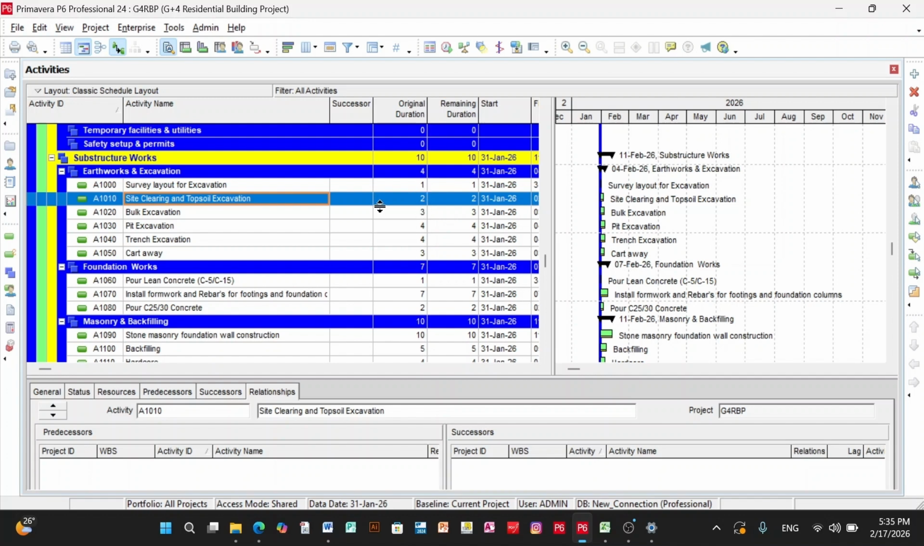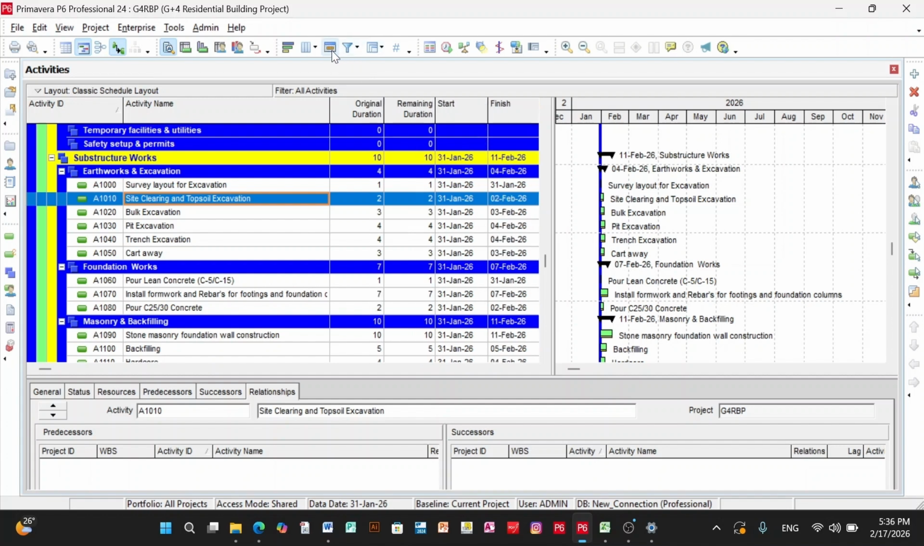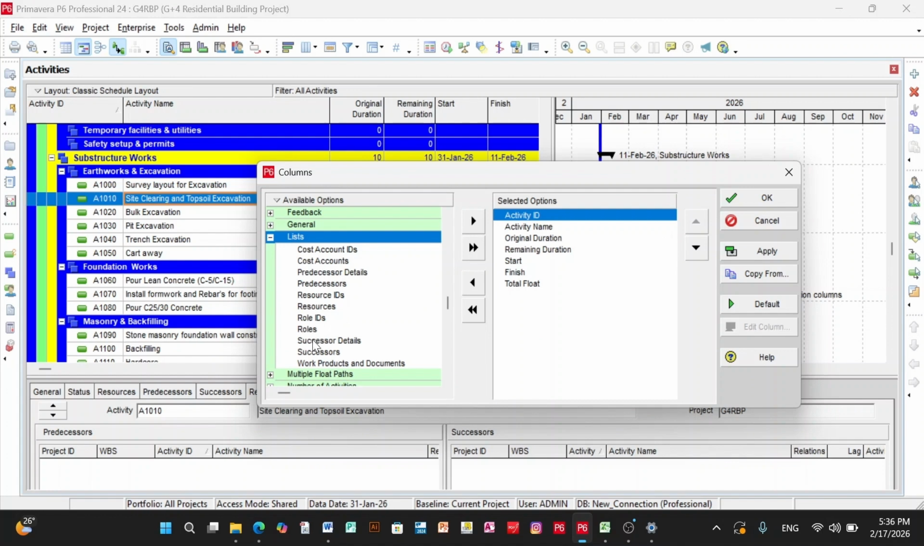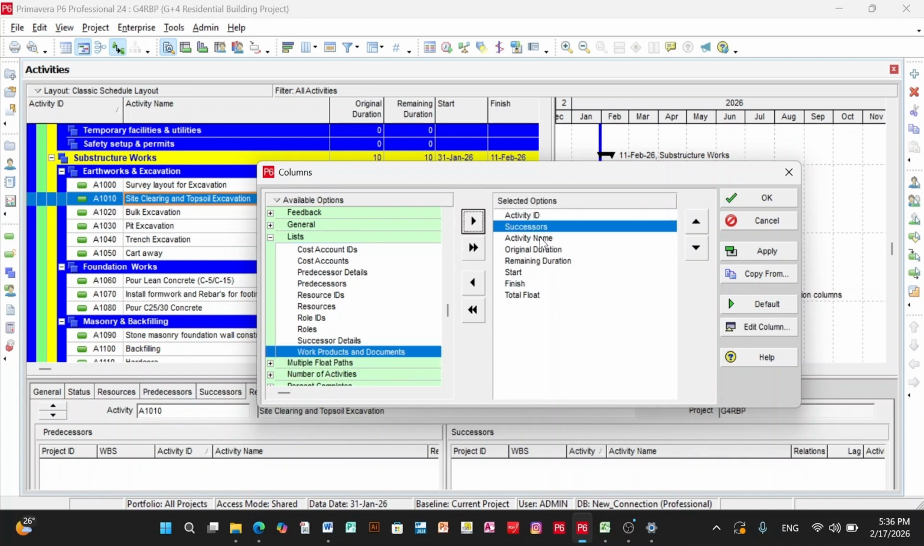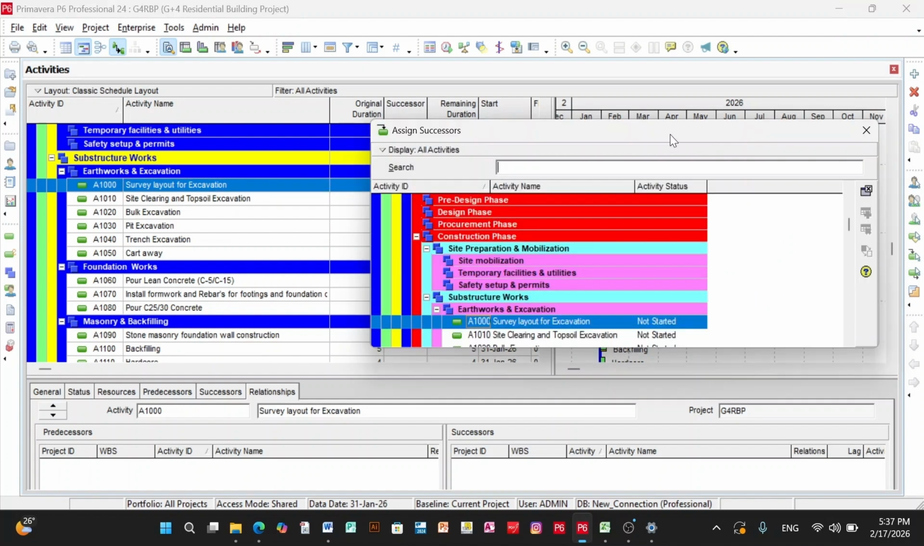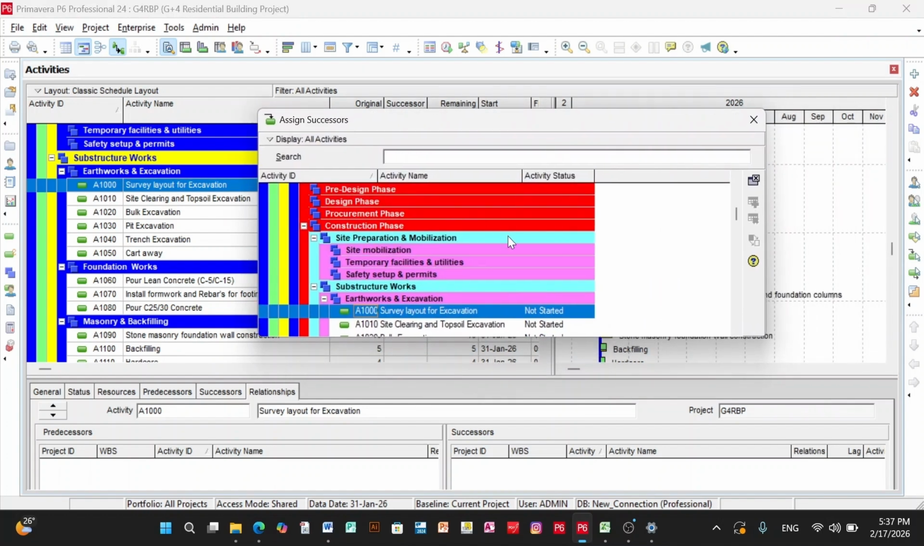We will look at three ways to add these links. Method 1, using the column bar. First, go to the menu bar and click Columns. From the available options list, find and select Successor and move it to the selected options list. This adds a successor column to our view for convenience. Now select an activity, let's say surveying, and double click in the successor cell. This opens the assign window.